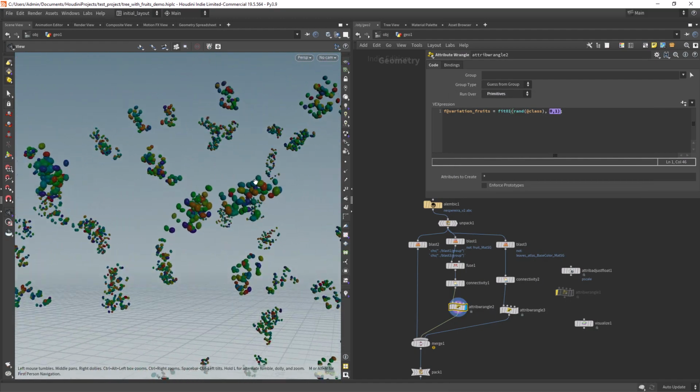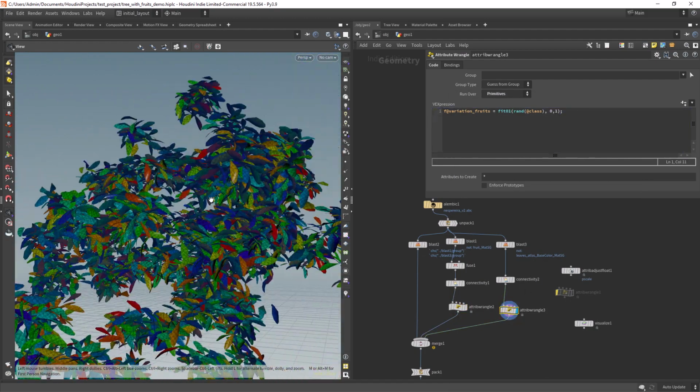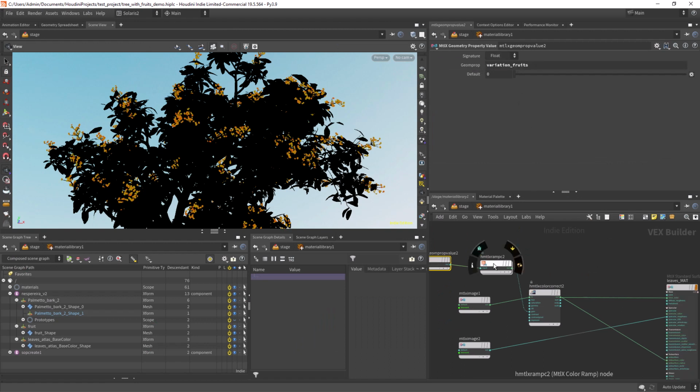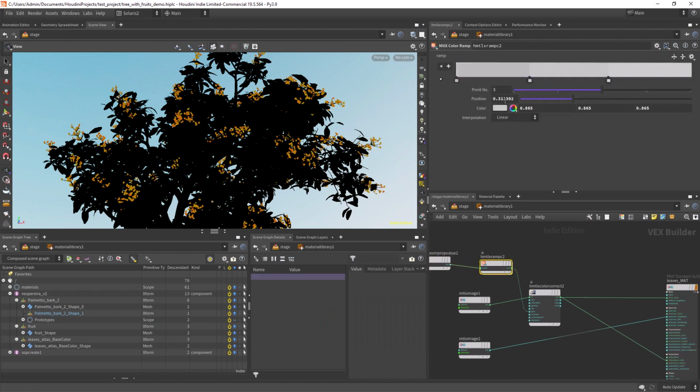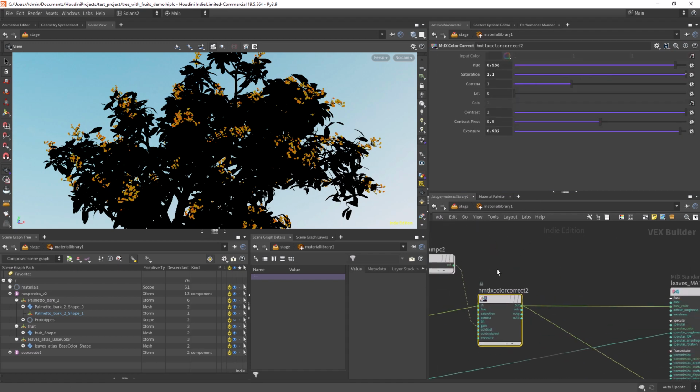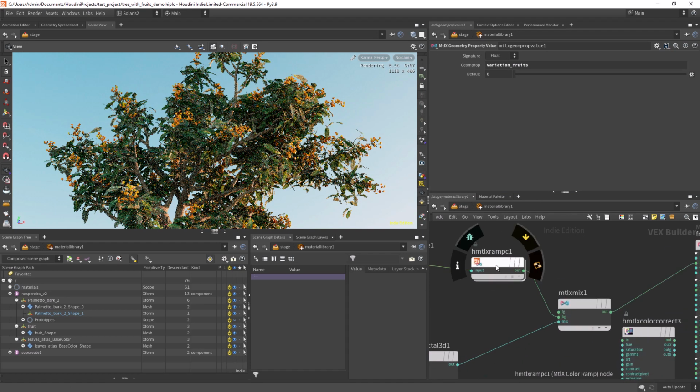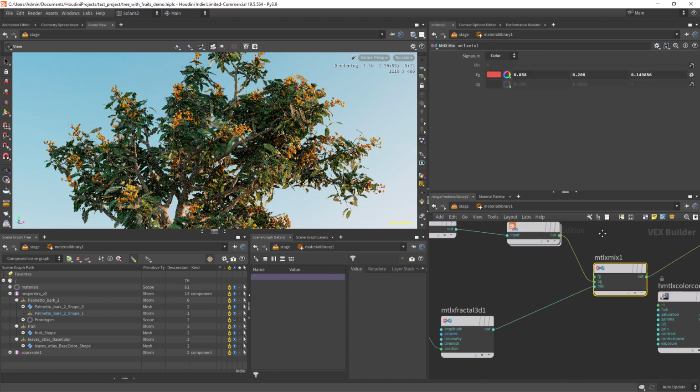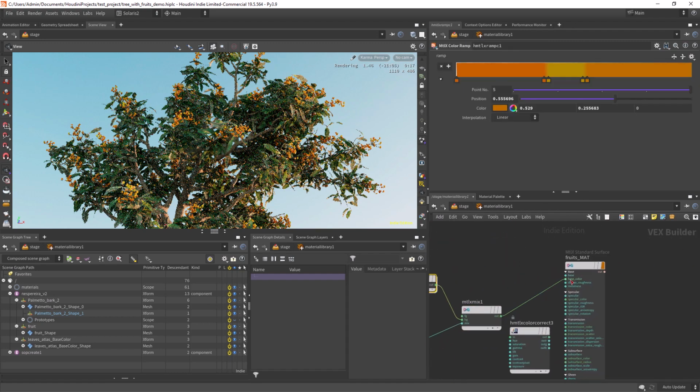I have done the same thing for the leaves. And in Solaris, I am controlling the gain of the leaves with the attribute connected to a ramp. Using it also for the fruits, but this time to set the base color.